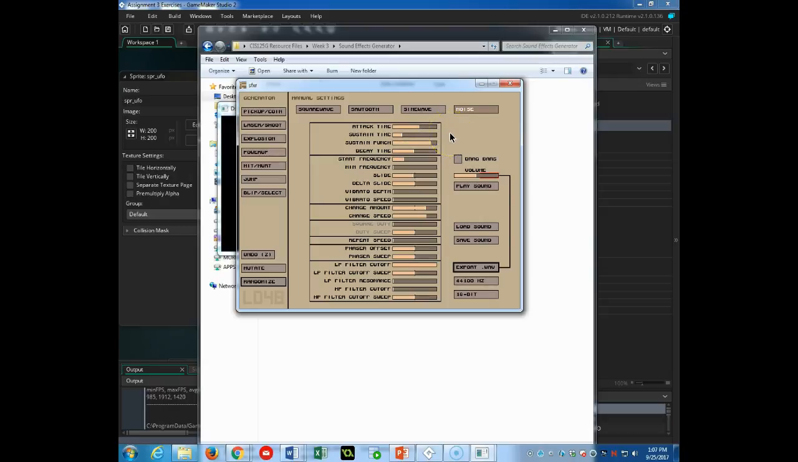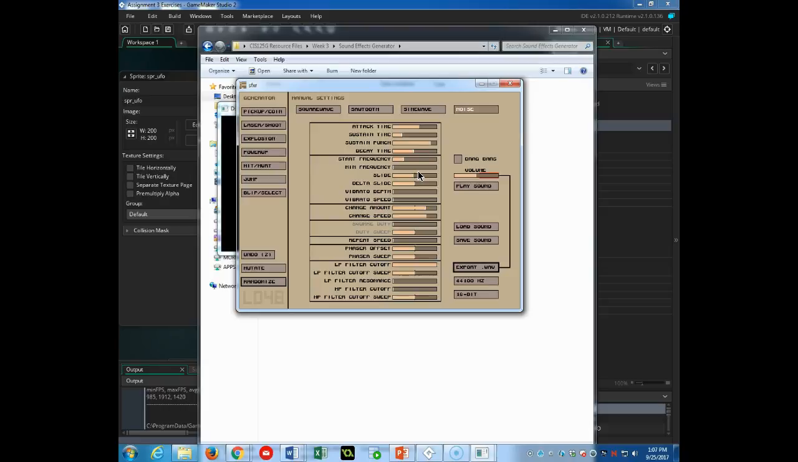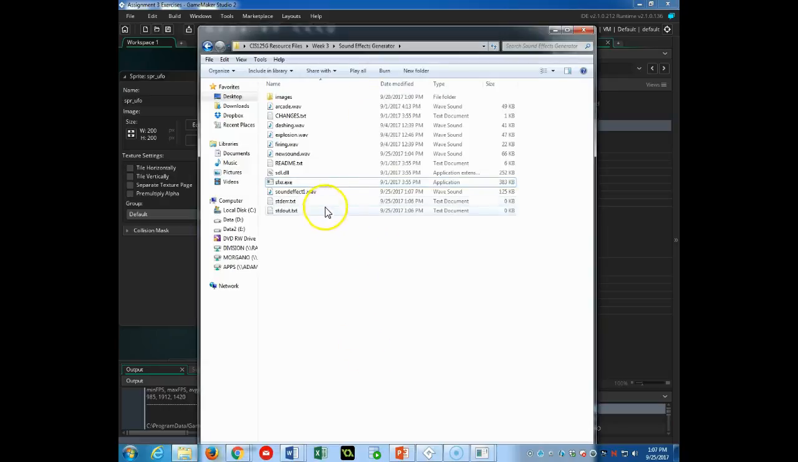If you like the sound effect, you can click this button here, the export wave function. It's going to come up and ask you what to name the file. This is very non-intuitive how to use this here. You just have to start typing. I'm going to call this sound effect 1. And then I'm going to press the enter key. Now the sound has been saved. If I go back to the folder where we ran this from, there'll be a new file created, in this case, sound effect 1.wave.